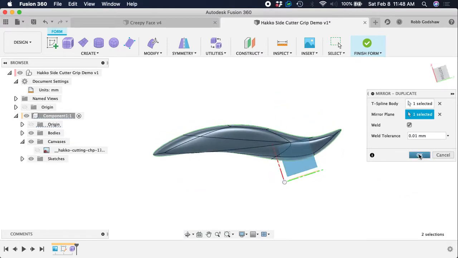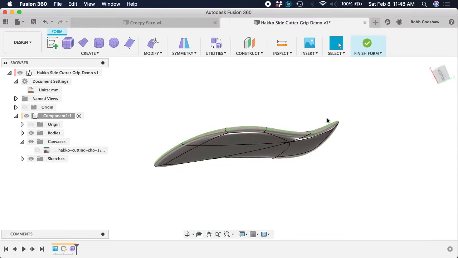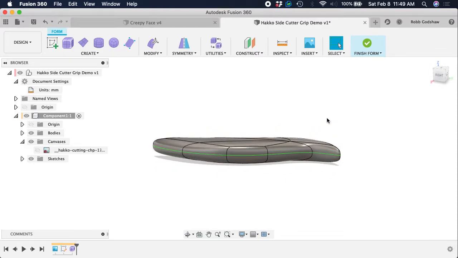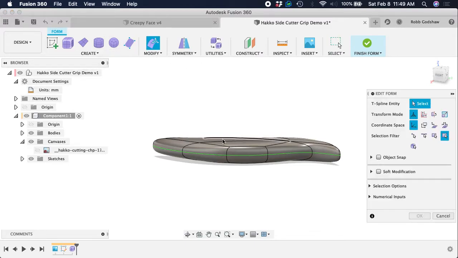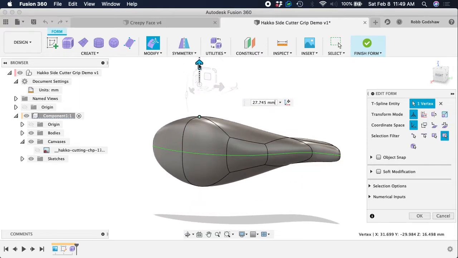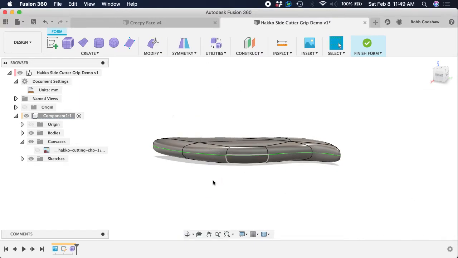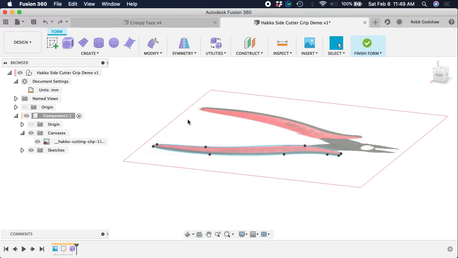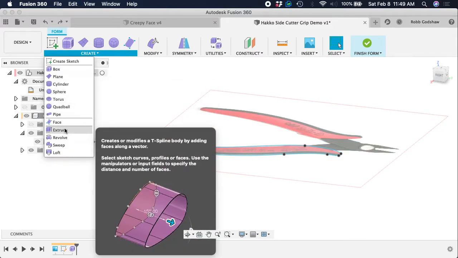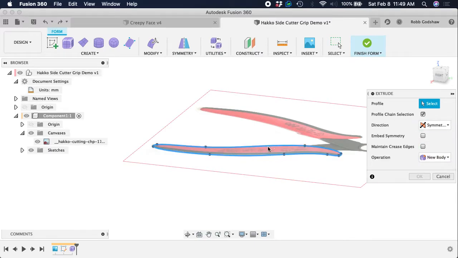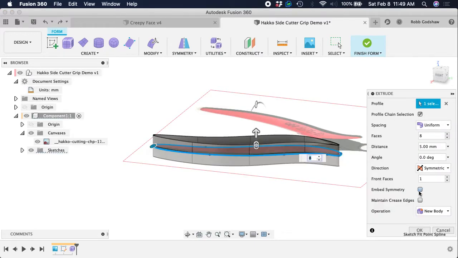Yes? Can we just do 2-side when you do extrude? Oh, you could have done 2-side when you do extrude, and then internal. But see, if I grab this face here, it goes on both sides. So if I had done 2 sides with extrude, if I go create extrude, symmetric. Oh, cool. Embed symmetry. Yeah, and then that saves a step. That's a great idea.